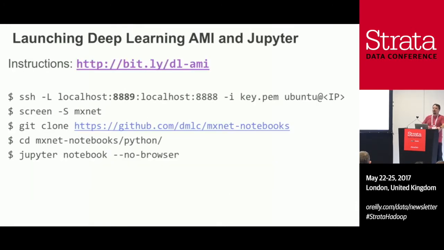So let's begin with actually getting everything in place. Yes? Which region is this? Basically, the deep learning AMI would be available in North Virginia, and I think in Ireland as well. But I think it's up to you. I've launched my AMI in Virginia, but again, whatever works for you.